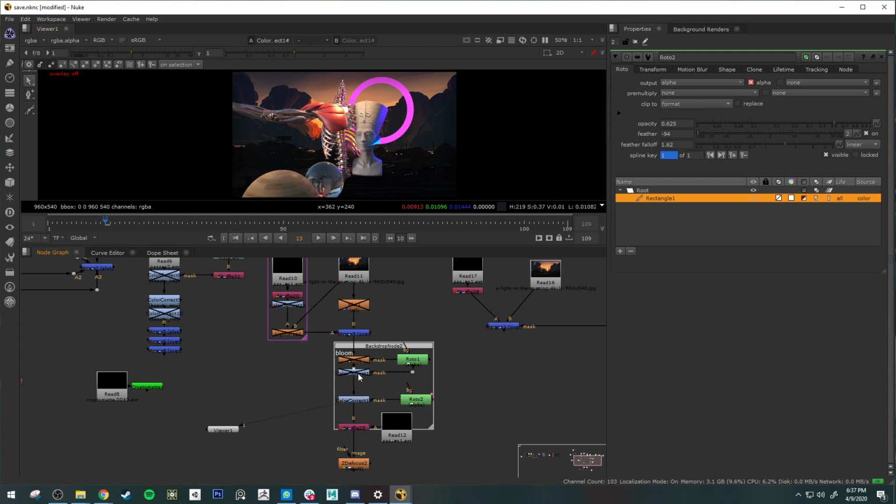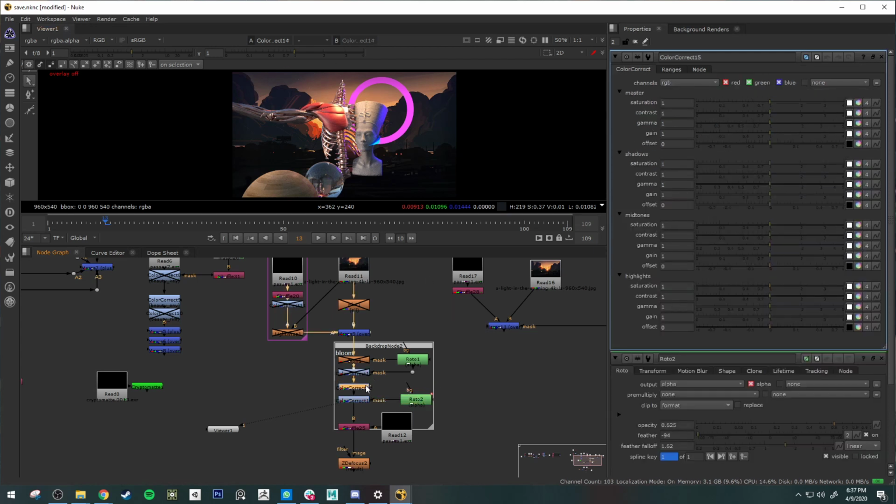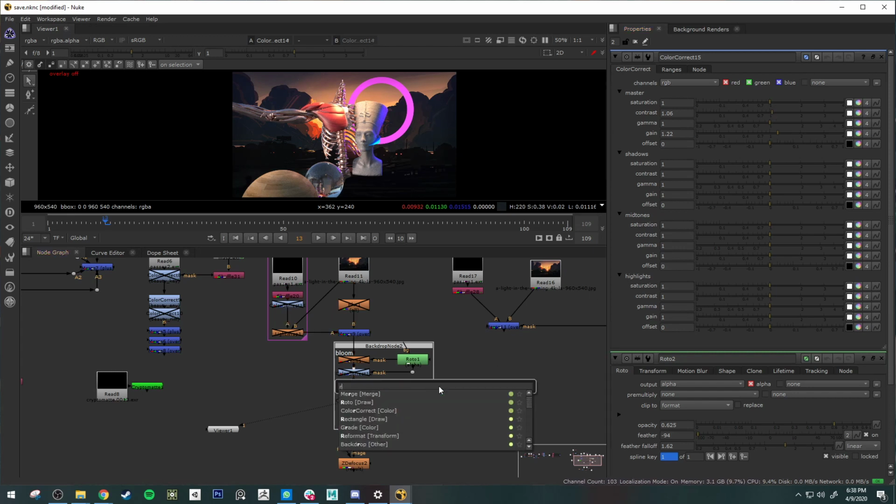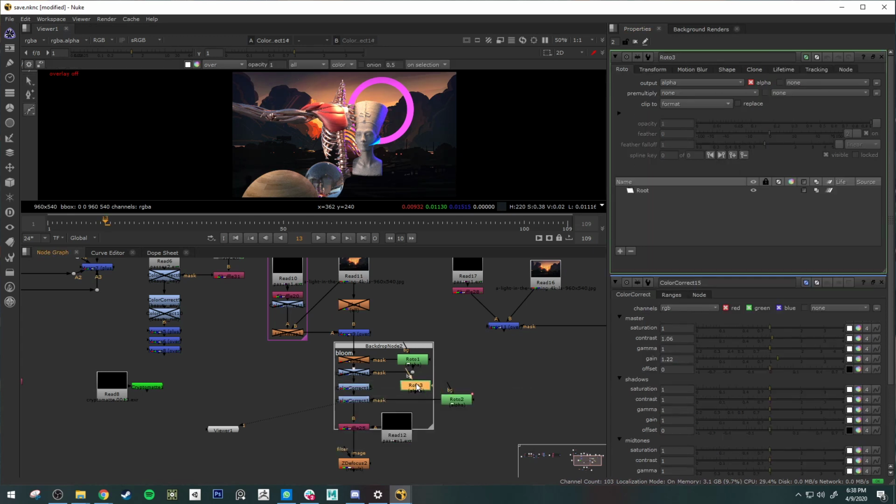I can do a color correct and make the center of the image a little bit brighter. So I might do a little bit of gain, just boost it a little bit. And then I might also crank the contrast slightly. Right? And then let's go ahead and add another roto for this one. Roto. Okay. Drag that mask over to the roto.